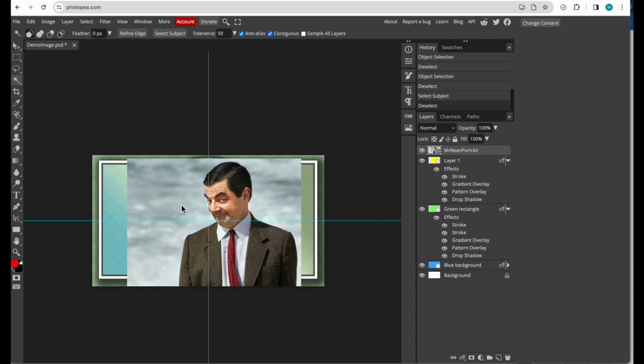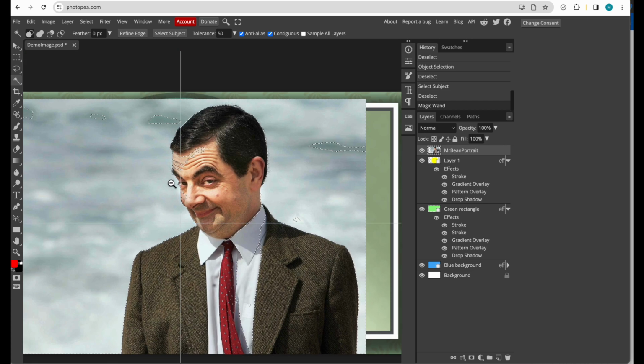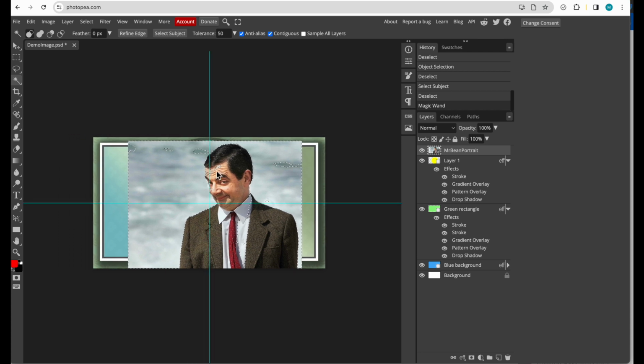So if I were to click on this region here, I'm getting quite a lot because the tolerance is 50. So let me quickly zoom in here just to show you. It's grabbing so much. It's grabbing Mr. Bean's collar, his skin. It's a bit of a mess. If I were to work with that, he'd have holes in his body, so that wouldn't work.